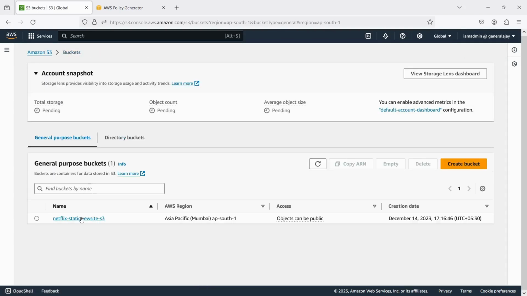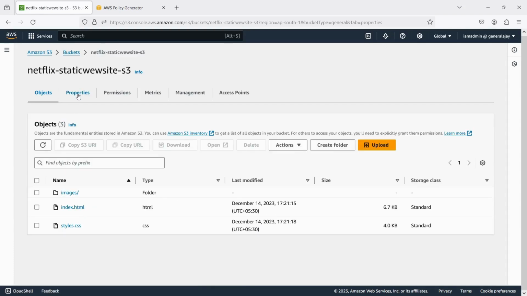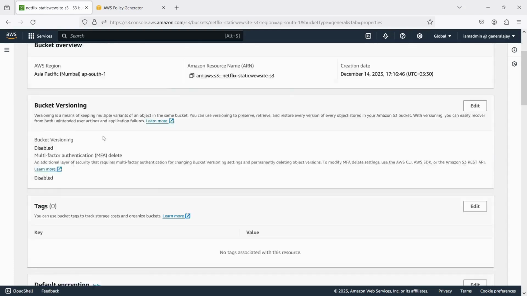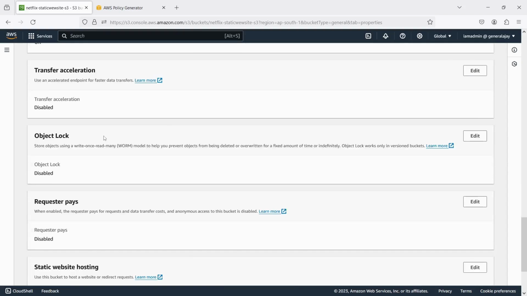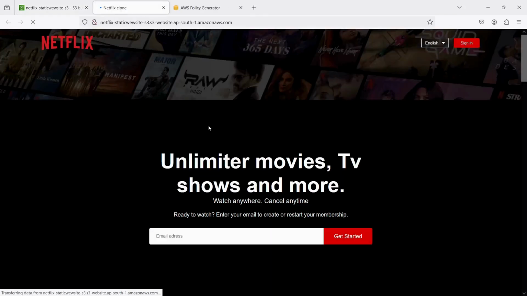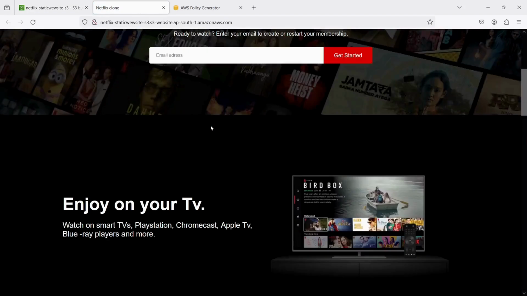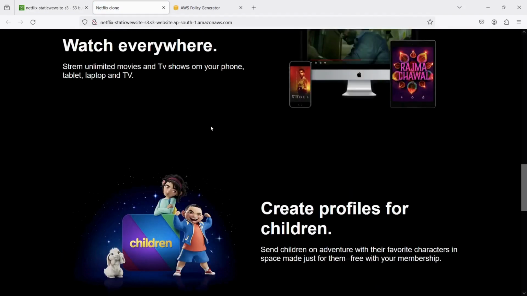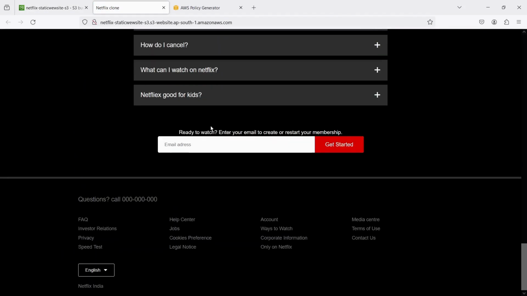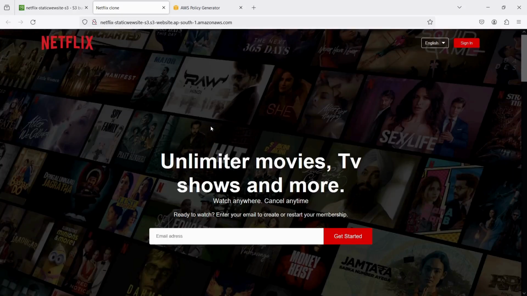Netflix static website S3, and go to the properties. Scroll down. We have an HTTP link. Click that. Hooray! We got it, right? See, it is the same as the Netflix original, but it is a Netflix clone. HTML and CSS files we have accessed.